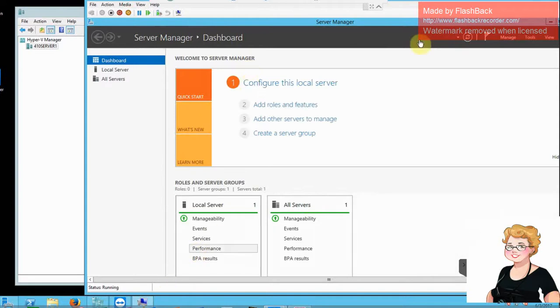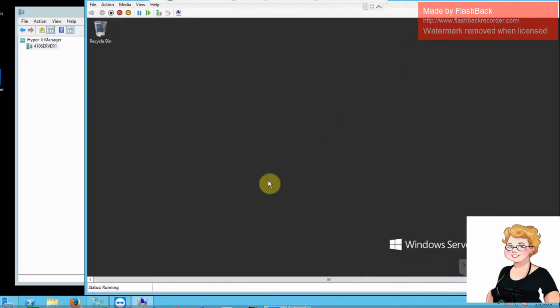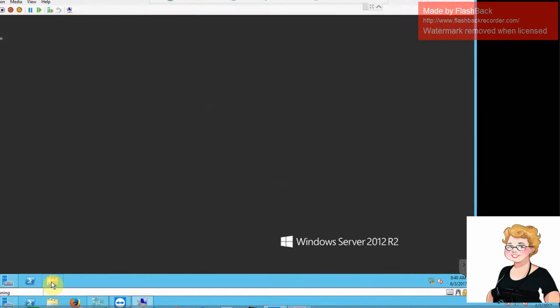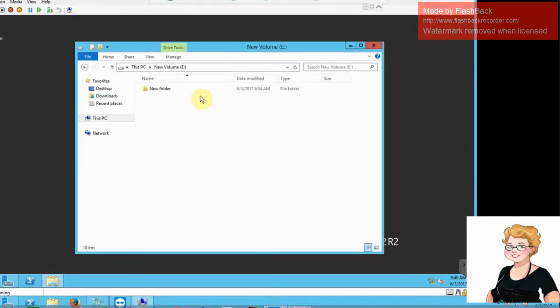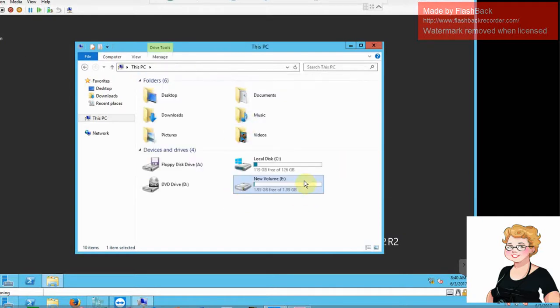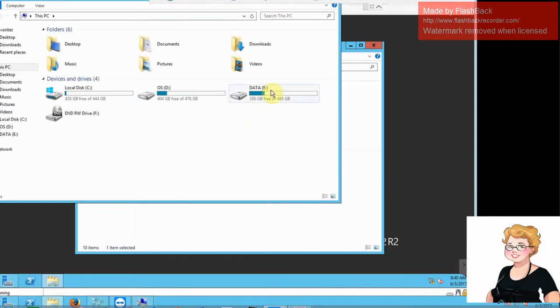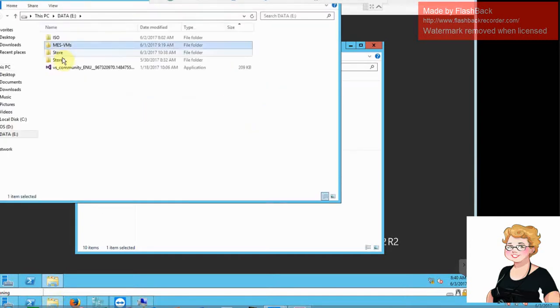Now we're going to go ahead, let's see, open File Explorer, open New Volume E, new folder, it's still there. It all stayed the same, as you can see. You can go ahead and go here to the File Explorer on your own computer.